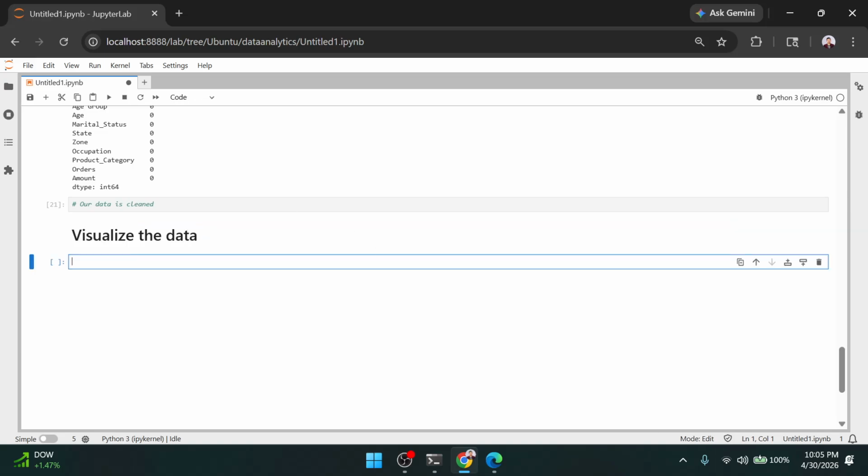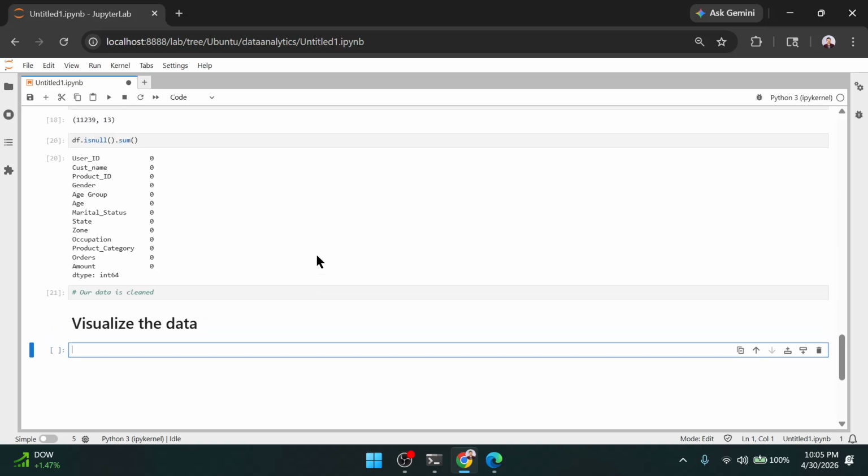And now we will see the distribution of male and female in our dataset. Let's see who bought the most items in Diwali sales.